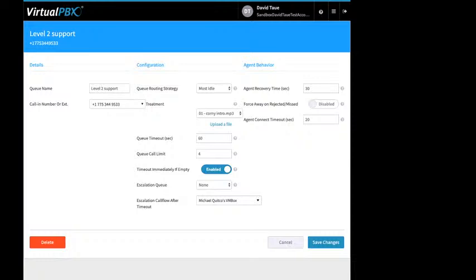All right, then we've got agent behavior. So, agent recovery timer. Basically, after an agent is done with a call from the queue, how much time am I allowing before the system offers them a second call from this queue? That could be 0 seconds if you want. In this case, it's 30. So people have time to get a sip of water or finish their notes in your CRM application.